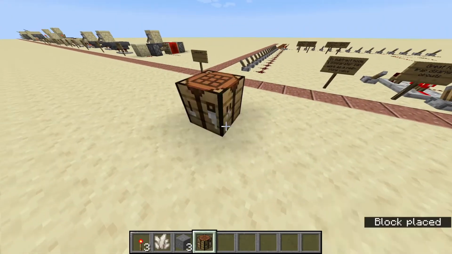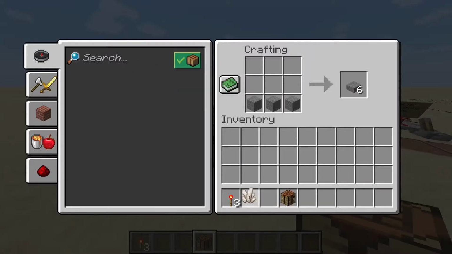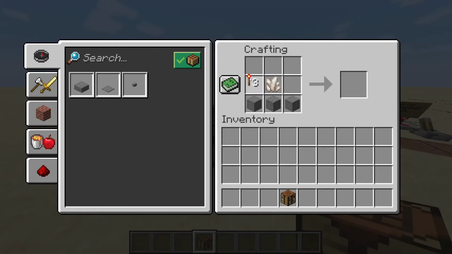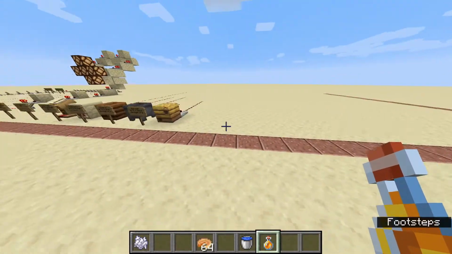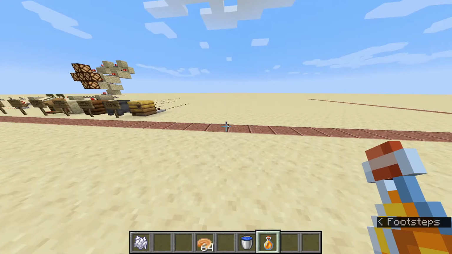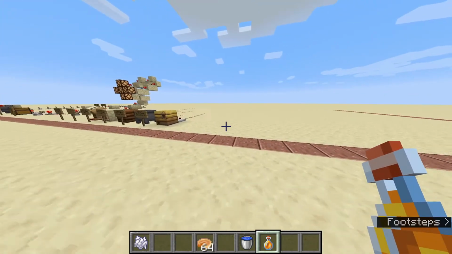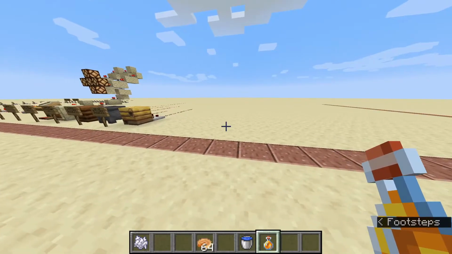Now just to show you, to craft a redstone comparator, what you need is 3 stone, 1 nether quartz, and 3 torches like that. And that's how you get a redstone comparator. Okay, so that's everything I've got to show you in my comparator video. Now we'll go into my machine tutorial as well, where we'll build a honey farm and a few other things.